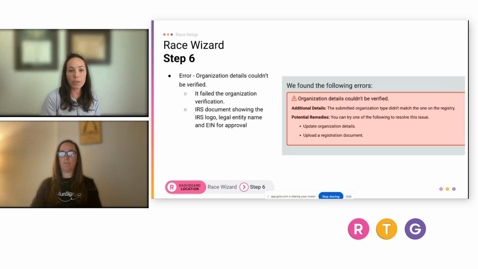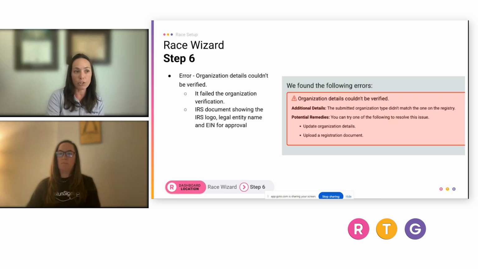So this particular error is when the organizational details couldn't be verified. In this particular instance, you will also need to upload an IRS document showing the IRS logo, the legal entity name, and the EIN for approval. And this is typically because the EIN number and the legal entity name that was entered on the application do not match what is registered with the state.